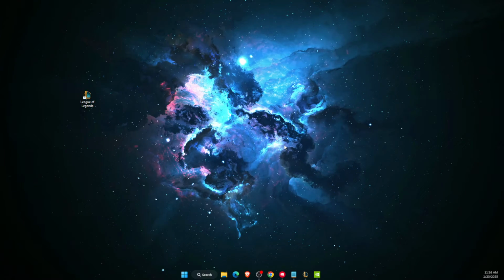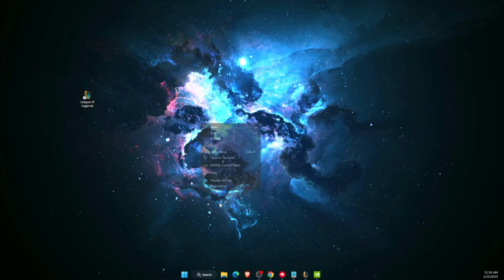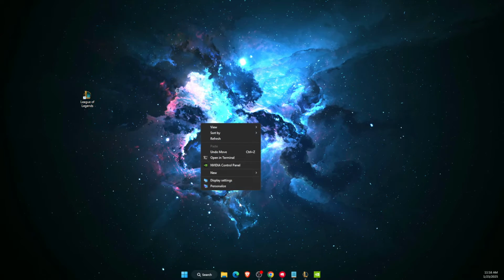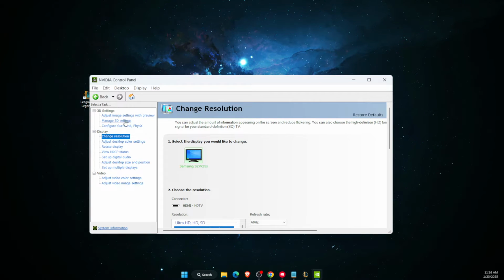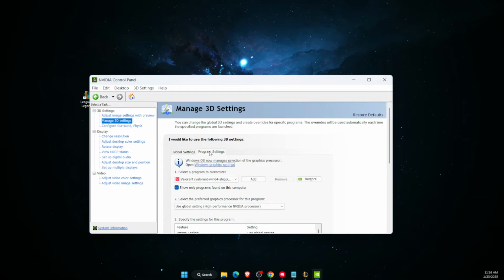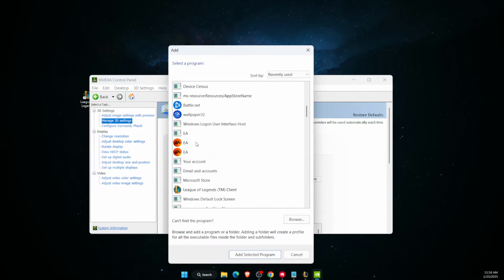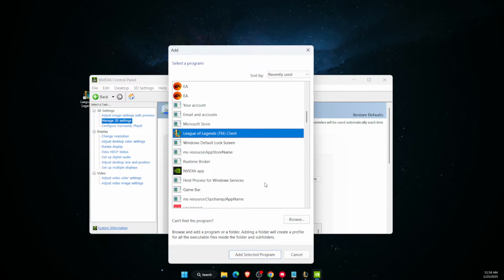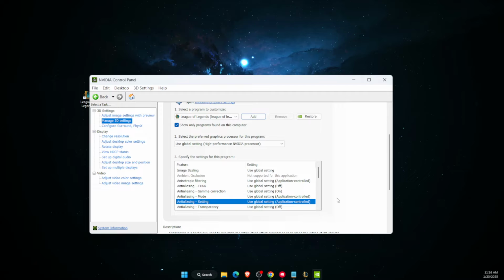Now, if that didn't fix your problem, you want to open up your NVIDIA control panel. So show more options, NVIDIA control panel, and open it up. After that, you want to go to manage 3D settings, and here instead of global settings, you want to choose program settings, and you want to add here League of Legends. So let's go ahead and do that. Add selected program.